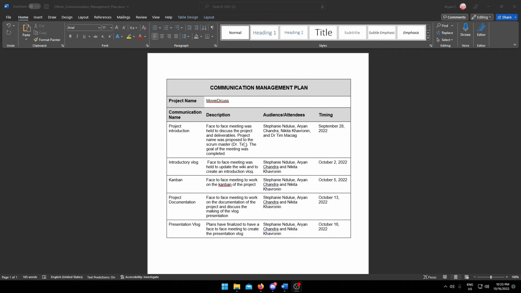And then as the timeline moves on, on October 2nd, we did our first introductory vlog where we met face to face to discuss this. The class after that, on October 5th, we did the Kanban in class. And a couple of days after that, we did the project documentation for activity 2, where we went face to face again. And today, we went face to face in university again, just the three of us, and we planned the finalization of activity 2 and the presentation vlog.